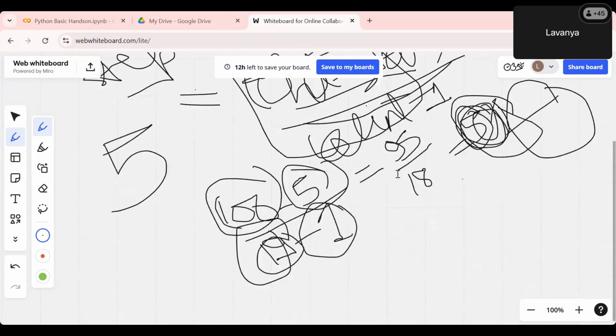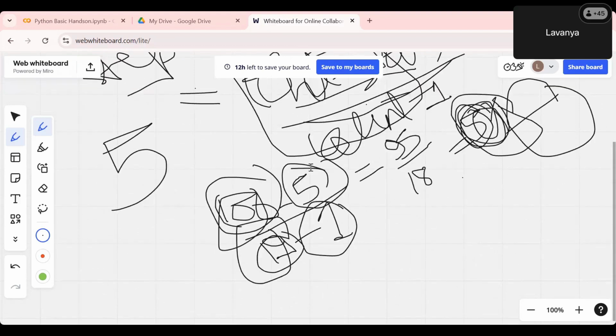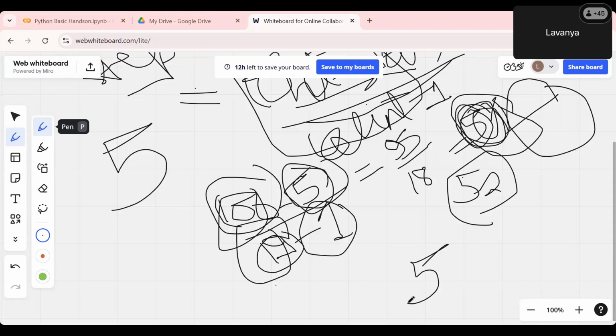Now 100 minus 5 gives 95, and 19 minus 1 is 18. So I will get a float value like 5.2 or something. But float values are not allowed in the range function, so I am passing 5 here.